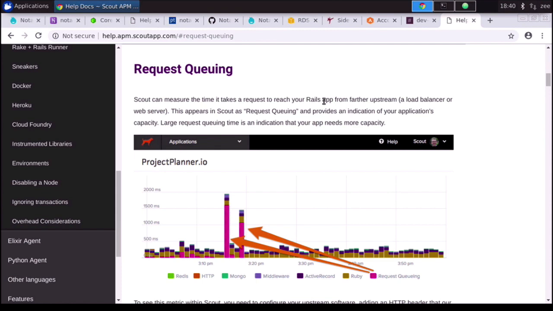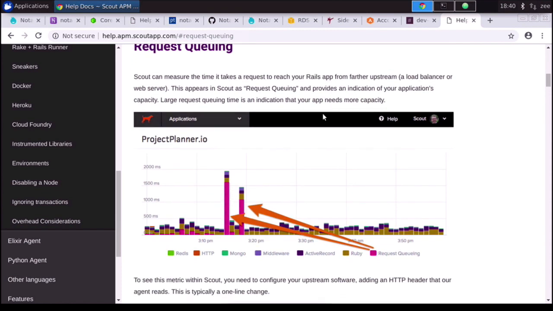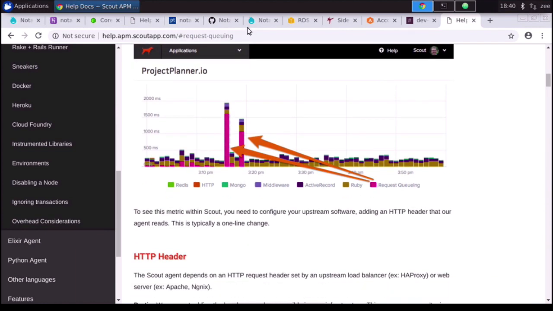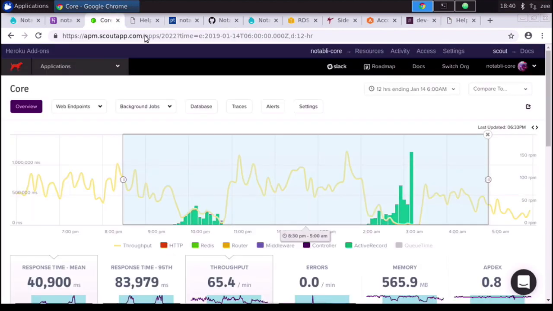This appears in Scout as request queuing, which looks equivalent to queue time, but they haven't updated their docs to match that. I'm saying that because, one, it's in the same place on the screen, two, it's using the same color. Large request queuing time is an indication that your app needs more capacity. Great, we have identified what that even is.